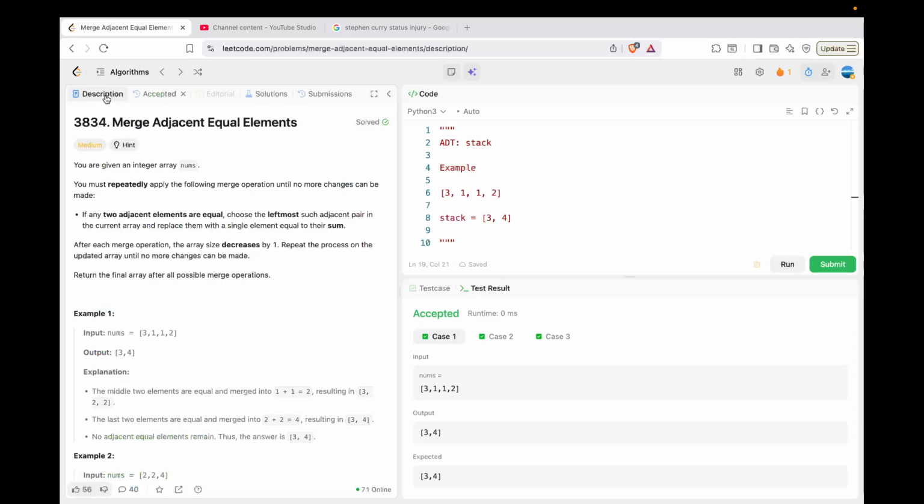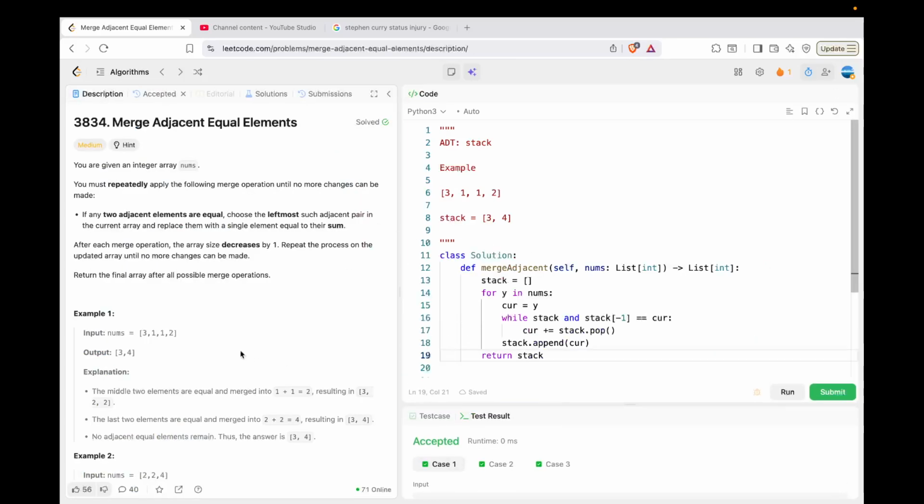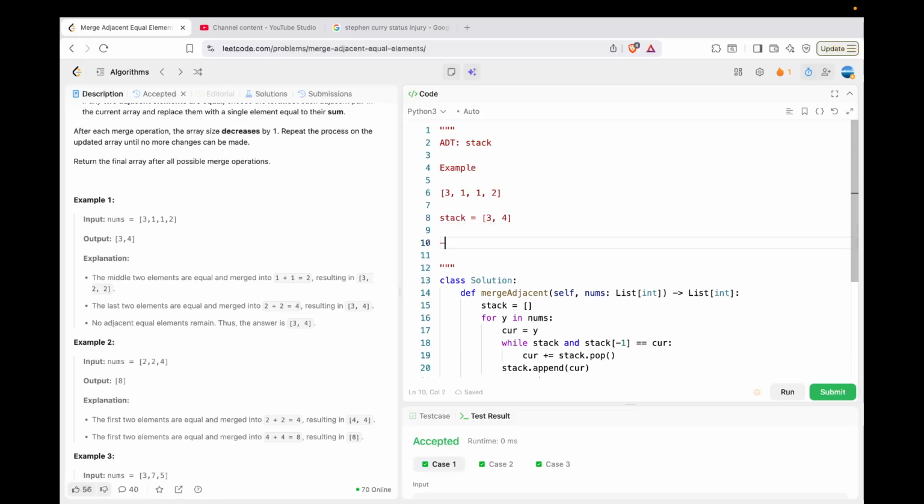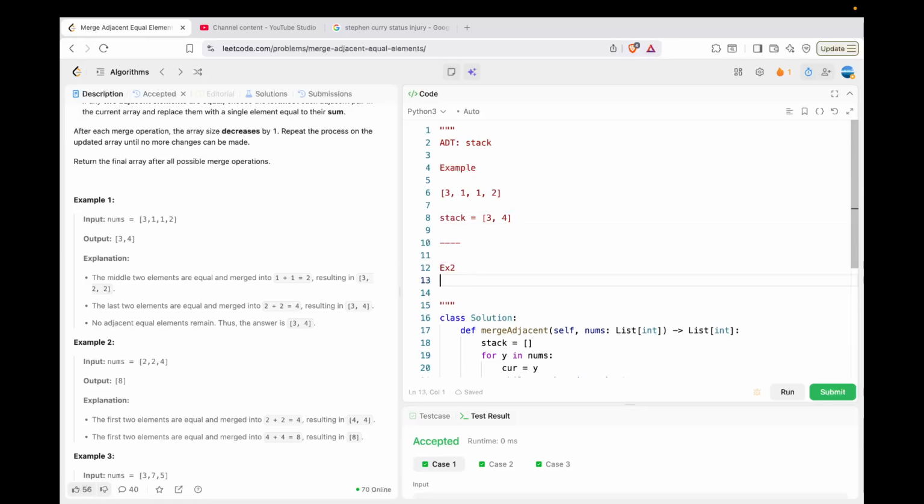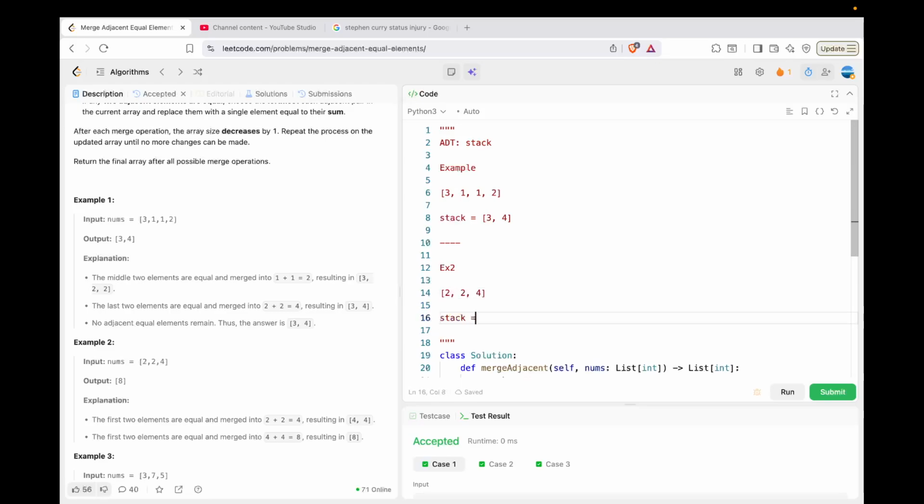Here I can also give you a walkthrough of example 2. You have 2, 2, 4. You have a stack. First you look at 2, but in this case the stack is empty, so I add this 2 here. Then we look at the second 2. This 2 and the top 2 are the same, so pop it, add here, and then we compare again if the 4 and the top element in the stack are the same. But in this case, the stack is already empty, so we add this 4 here.